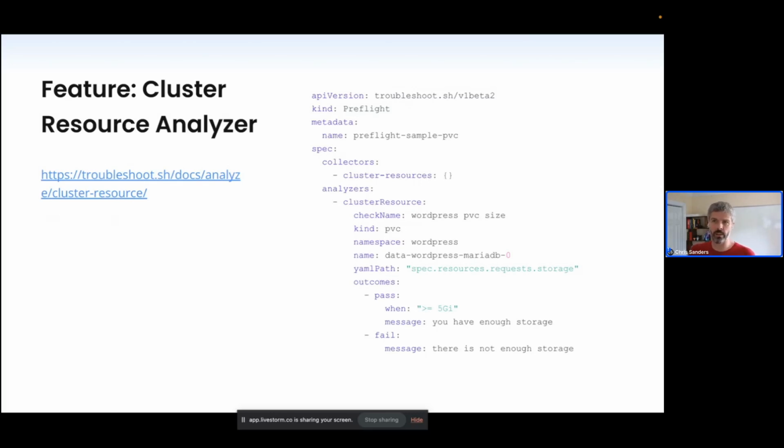Once you have the data you need regularly available in support bundles, you're ready to further accelerate your problem resolution by sharing deep knowledge across the team with analyzers. This cluster resource analyzer that I'm showing today can be used to check any attribute of any known resource in the cluster in a generic manner. You specify the kind and name attributes and optionally a namespace to target a resource.